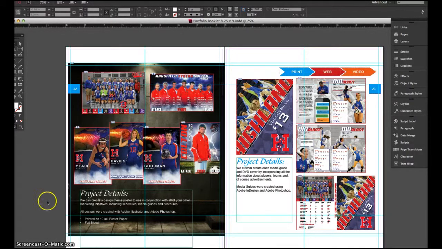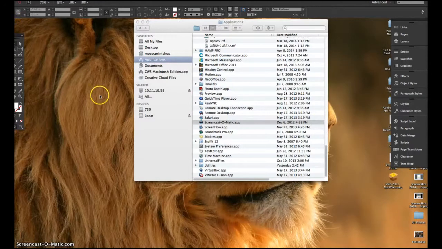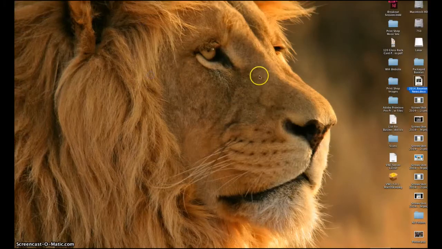Alright, we are back, and the file did end up packaging the document, so we'll go ahead and take a look at what the packaged document actually looks like. So I'll go ahead and minimize this window, and we'll go to our desktop where we specified the file to be saved. And you'll notice right here is the packaged booklet folder. So let's go ahead and open this up and take a look at it.